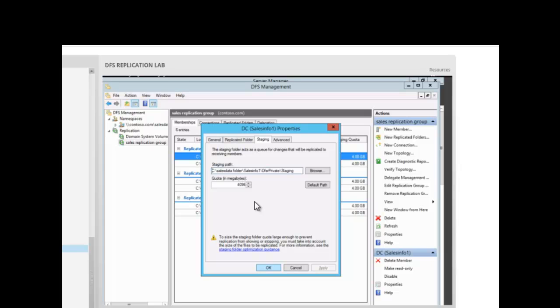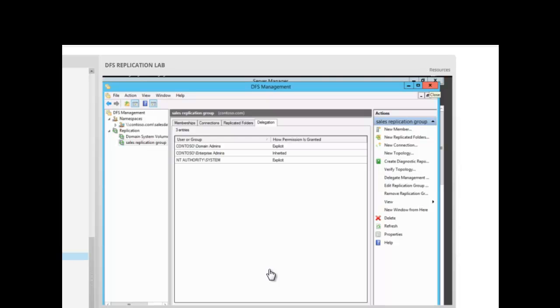It is important to note that the quota for the staging folder does not determine the largest file that can be replicated. In other words, it is possible to replicate a file that is larger than the configured quota of a staging folder. The large file is placed in the staging folder, and the staging folder cleanup process is triggered when the file is finished staging and space usage is at or above the high watermark. And eventually, the large file will be purged from the staging folder. We can click on OK to close the properties of that staging folder.